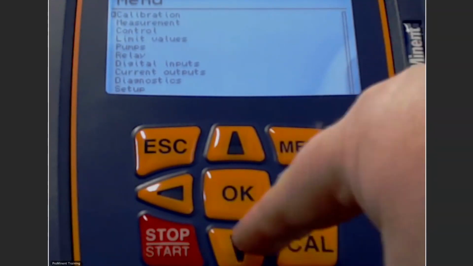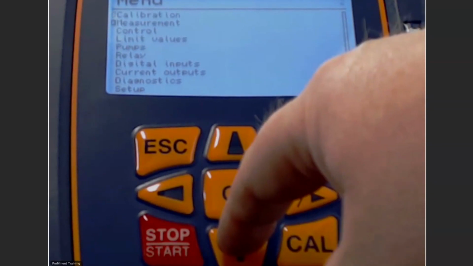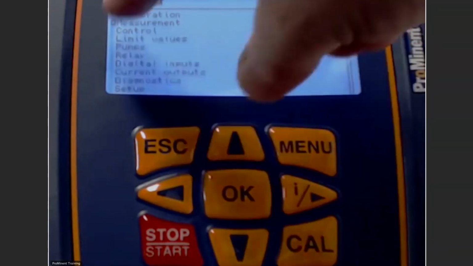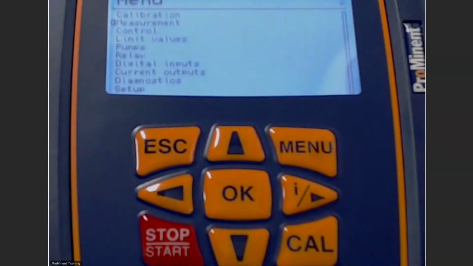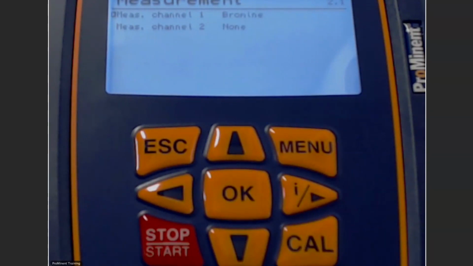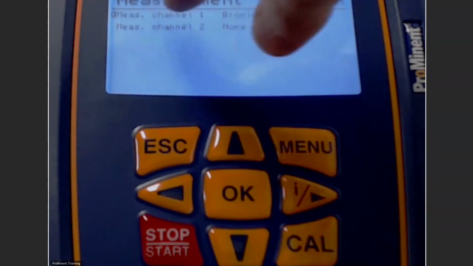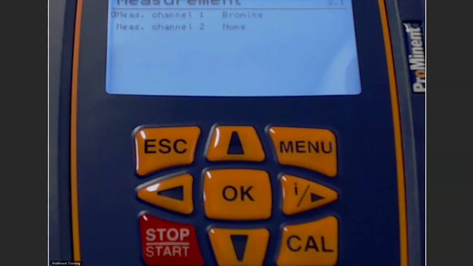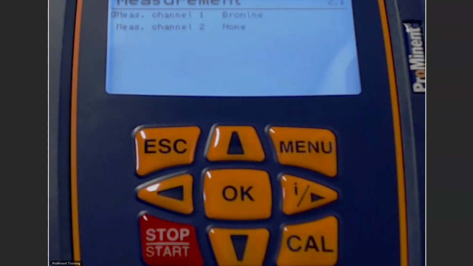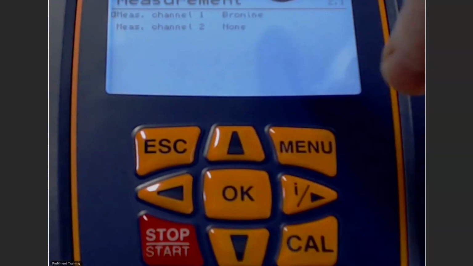So the first thing we need to do is go to our measurement menu. You see I press the down arrow, I move that cursor down, and it's right next to measurement. If I press the OK now, it gives me my measurement options. You'll see measurement channel 1 is selected right now to bromine, and measurement channel 2 is selected to none. That's why when we were at that main display, we only saw the bromine being displayed there. So I want to change that.